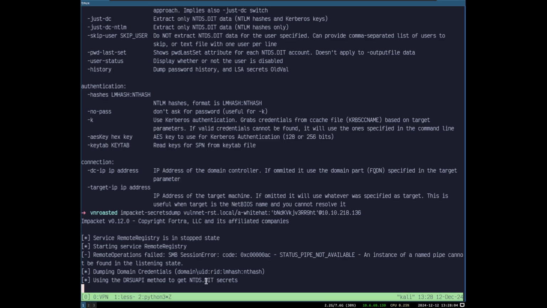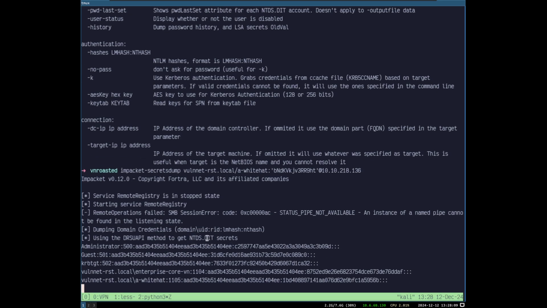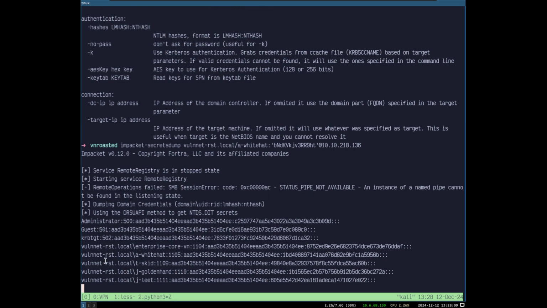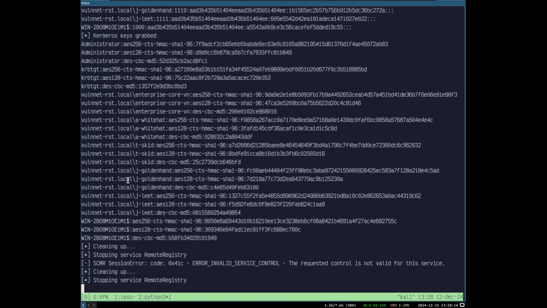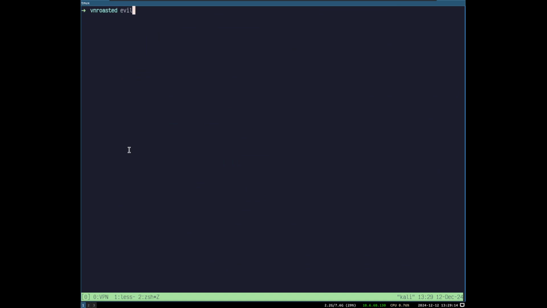Now it's starting to dump credentials using the NTDS.dit secrets method. And we're getting all the hashes from every account. So now, since we have the Administrator NTLM, we can copy it and just evil-winrm into the box with a pass the hash attack.